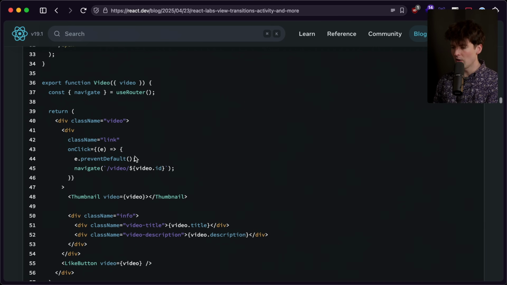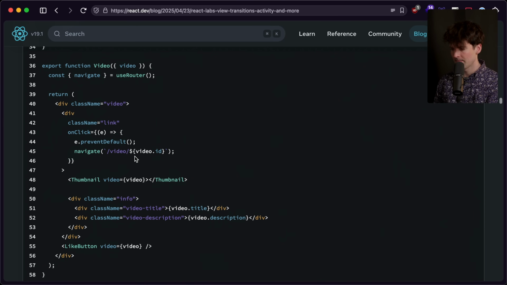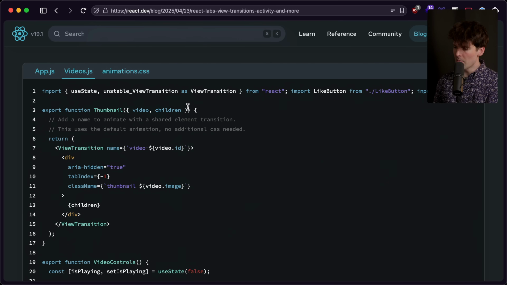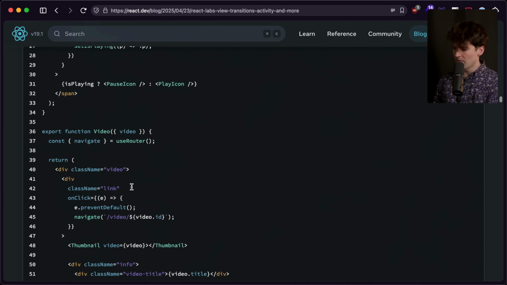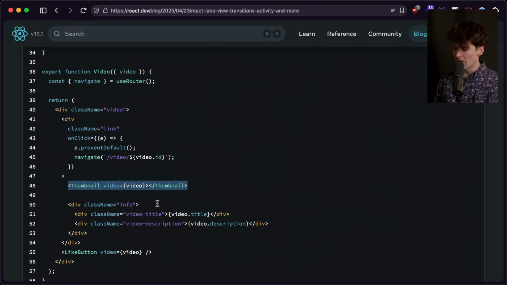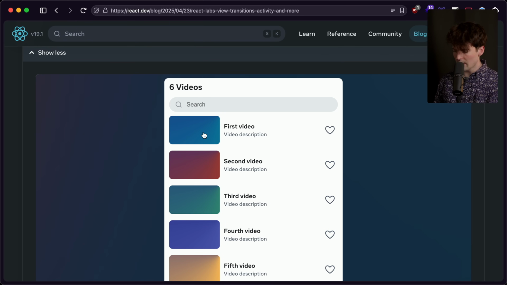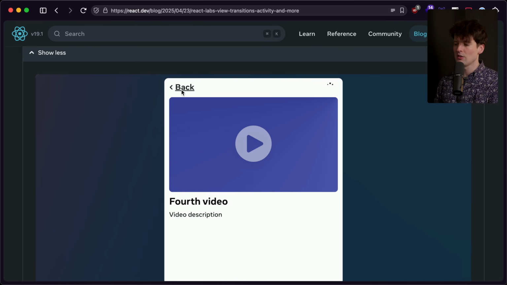Here is all the code you have to write for that now. We have the thumbnail component that has a view transition wrapping it with an identifier. We have video controls in video, and video uses the thumbnail component. And we have the list view, which also uses the same thumbnail component. Now, the identifier is always the same. There's no custom JS being written. There is just a wrapper component with an ID. And that's all it takes to get awesome transitions like this in your apps now.